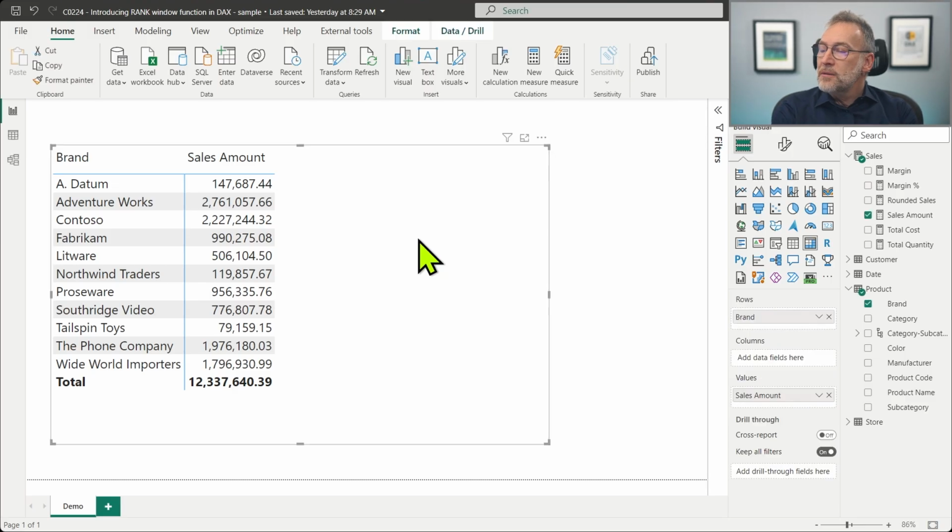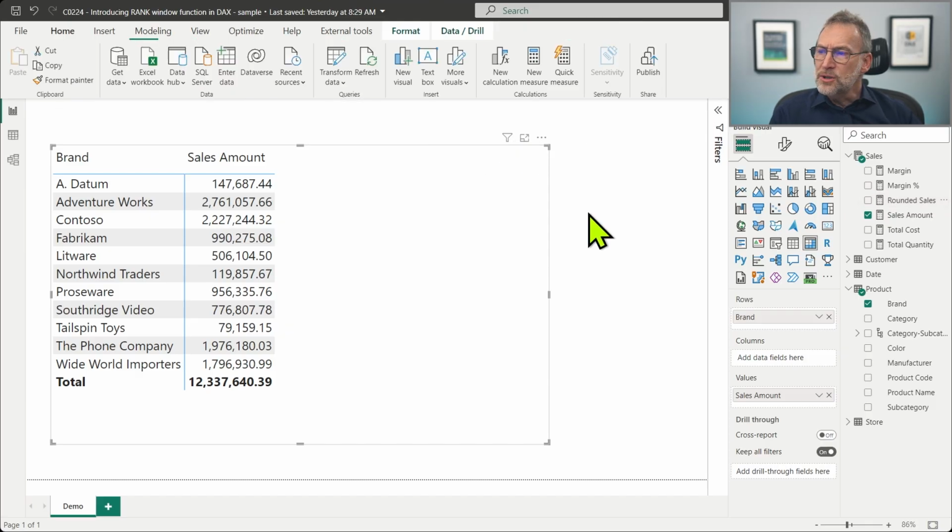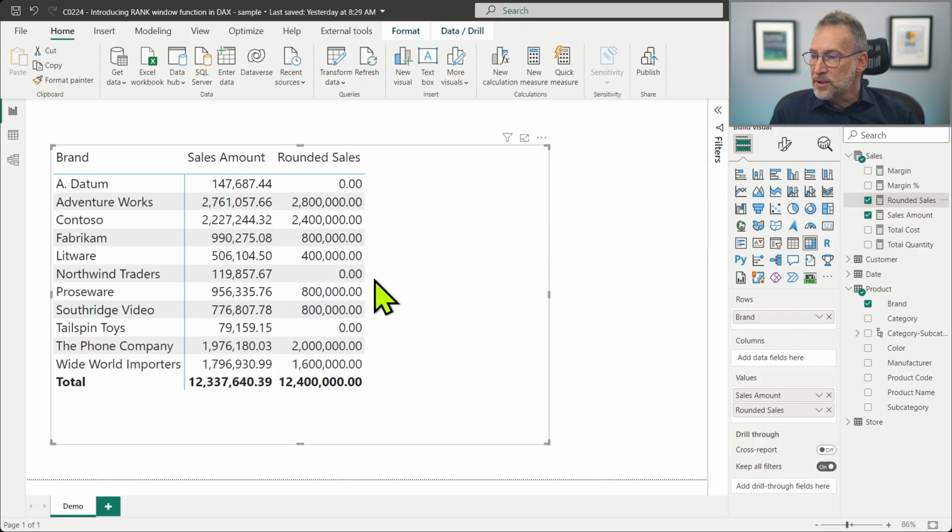Here on the screen, my usual matrix that shows the sales amount sliced by brand. Now for this demo, I'm not going to use the sales amount. Indeed, instead I'm going to use the rounded sales measure. Rounded sales computes the nearest multiple of 400,000 of the sales amount. The reason I'm using rounded sales is because I want ties in my report.